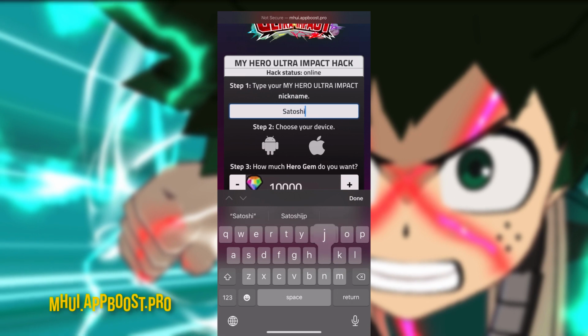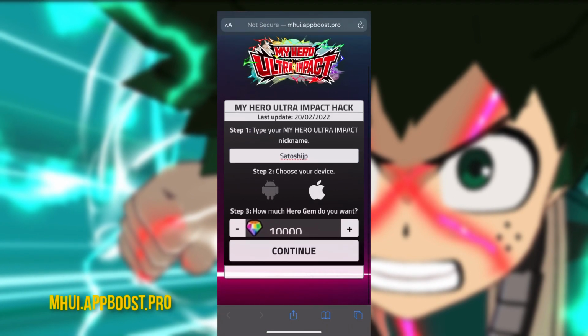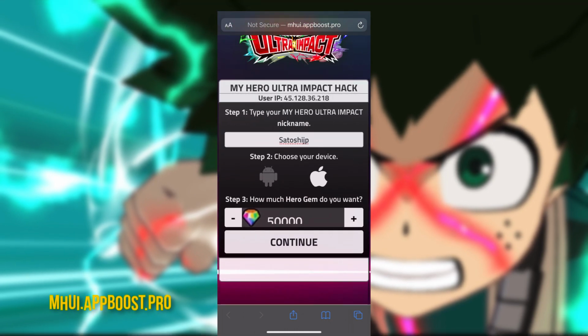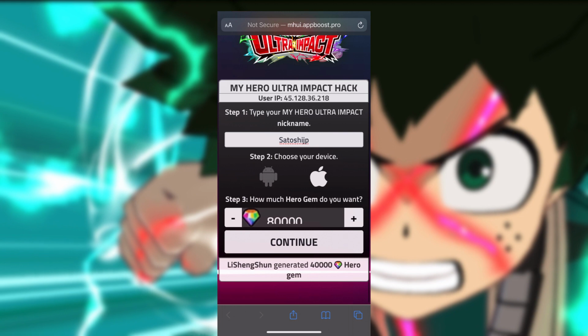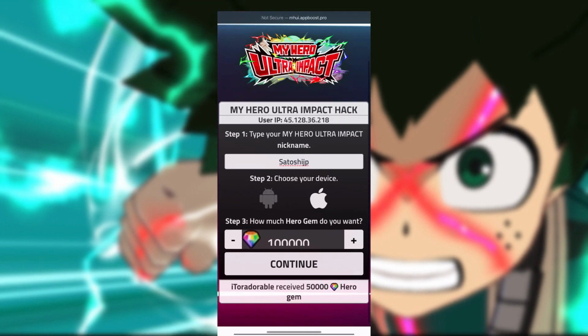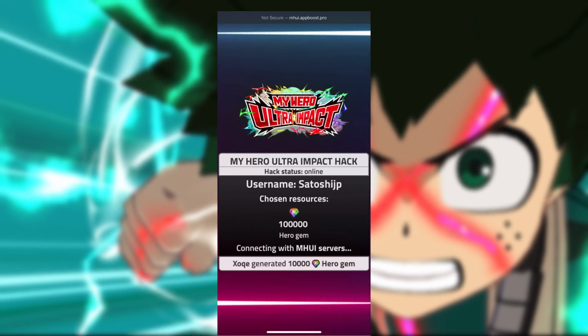Okay, so let's start. Firstly, enter your username. Secondly, enter the number of resources you would like to receive and click Generate. At this moment, you can simply relax and wait while the tool processes your request.